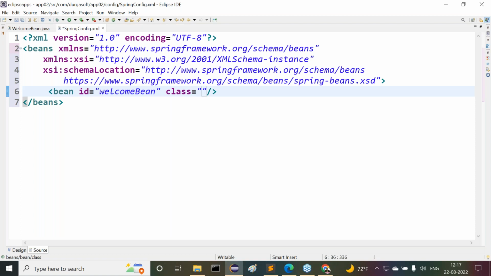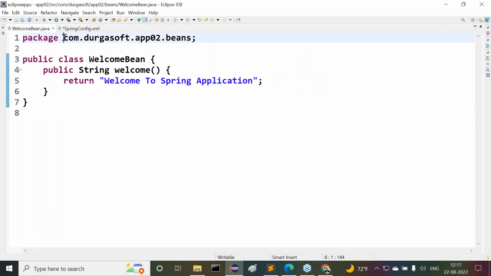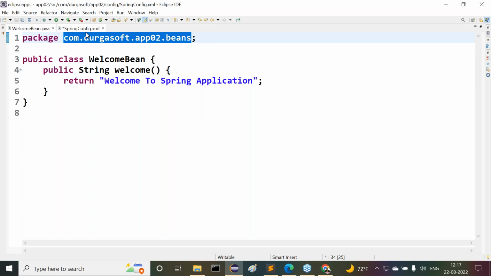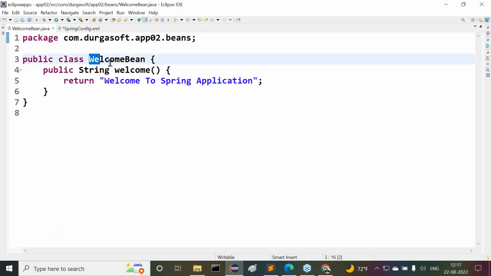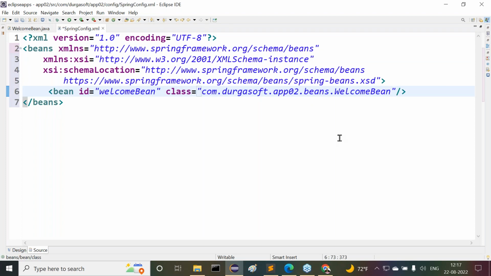the fully qualified name of the respective bean class here we have to provide. What is the fully qualified name of the respective bean class? First the package name. What is this package name, sir? com.durgasoft.app02.beans. That's the package name we have to provide. Dot. What is the class name here? Your class name is like what there? WelcomeBean is the class name. Copy this. Here we have to provide WelcomeBean. This is the fully qualified name of the respective bean component. Both are provided here.